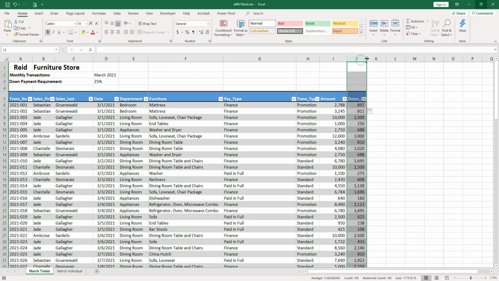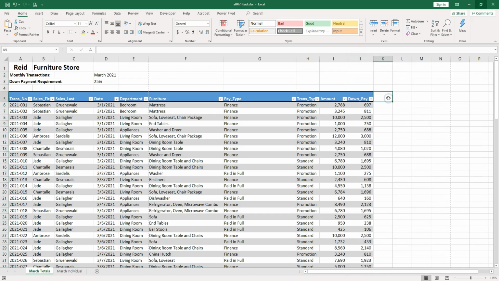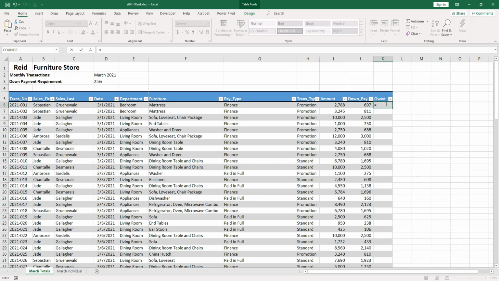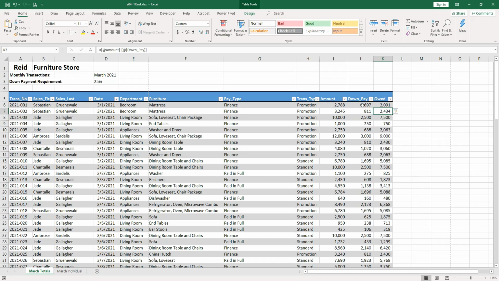Let's now calculate what is owed. I'm making more room here, and owed. So again, I go to clear this. So what is owed? It's the amount minus the down pay. So minus the down pay. And look at the codes, push enter, Excel fills down the formula.